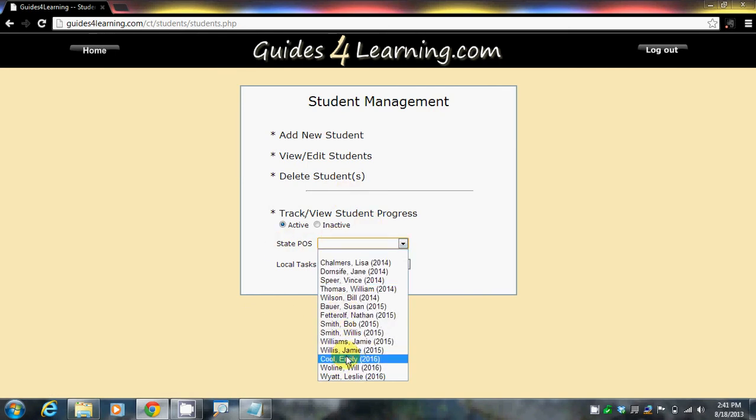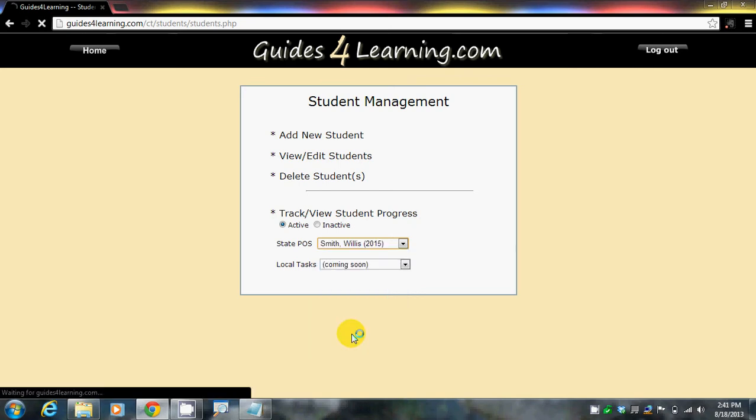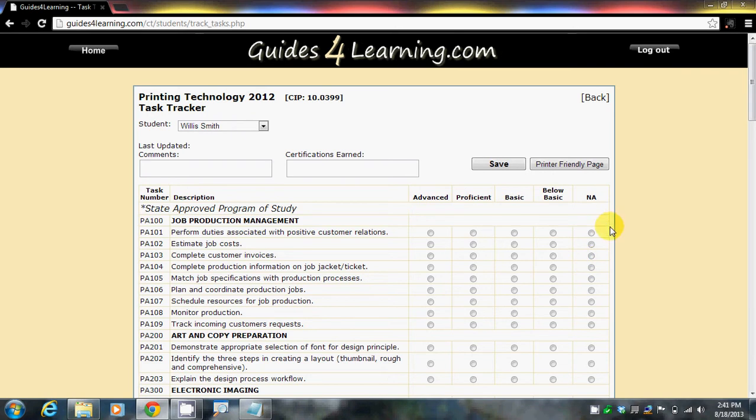So once we go to a new student, you'll notice we have all the tasks here associated with the printing technology program and the zip code shown up here. We have a box that we can type in comments, and you can enter as much as you want there. Don't worry about the size of the box. And then if they get to the point where they earn an industry certification, we can put the date that that was earned and what certification was earned.